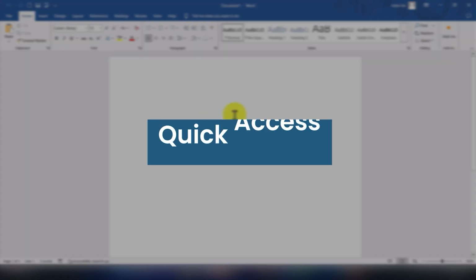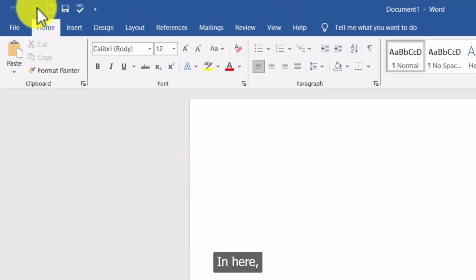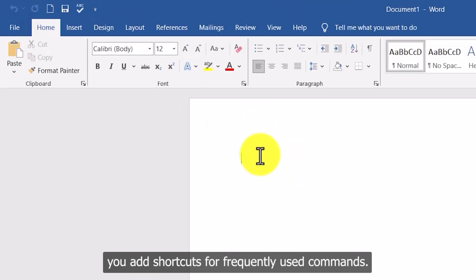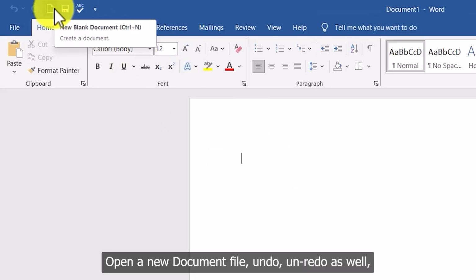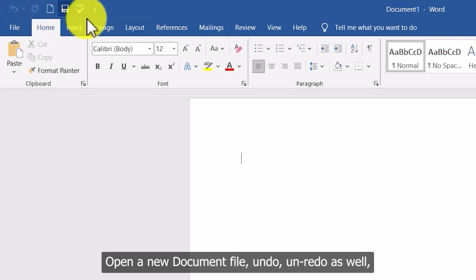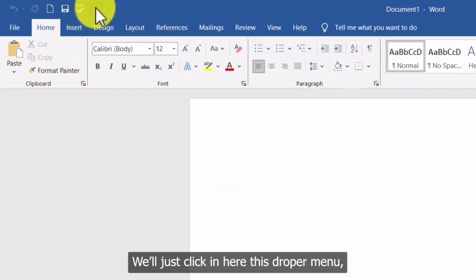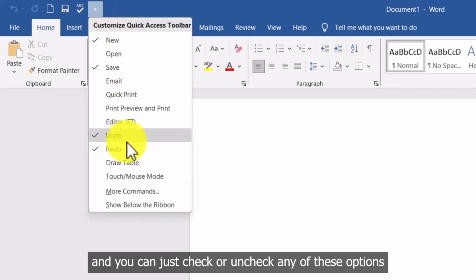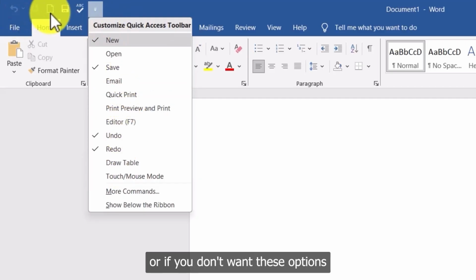Next we have the Quick Access toolbar. Located in the top left corner in here, the Quick Access toolbar lets you add shortcuts for frequently used commands. It includes save, open a new document file, undo, and redo as well. But you can customize it to fit your needs. We'll just click on this drop-down menu, and you can check or uncheck any of these options if we want them added in here, or if you don't want these options anymore.